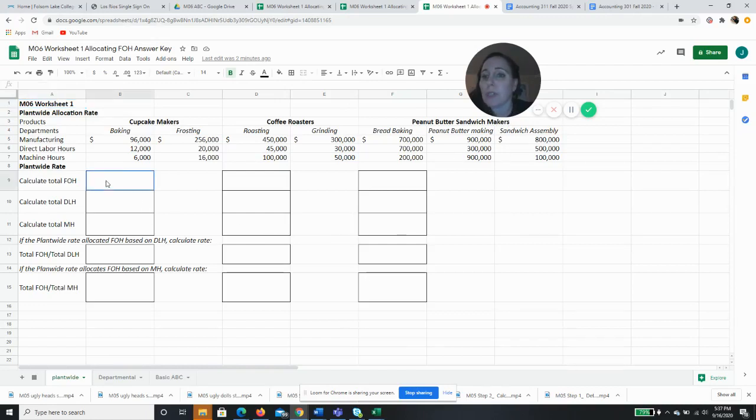Okay, so the first step is we need to add up all of our overhead costs for the entire facility. So in the first example, we are making cupcakes, and we have 2 departments, baking and frosting. So all of our overhead is going to be everything that's been put in baking and everything that's coming out of frosting. Our total overhead for our entire factory is $352,000.